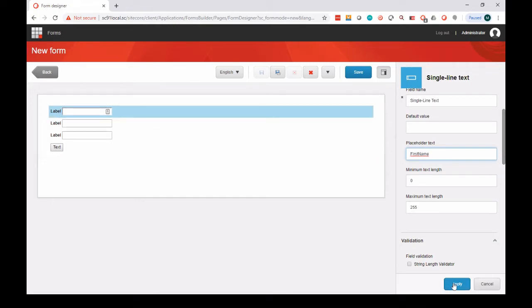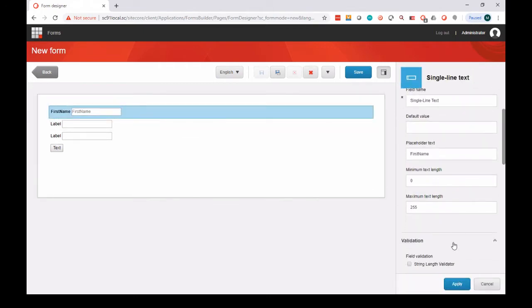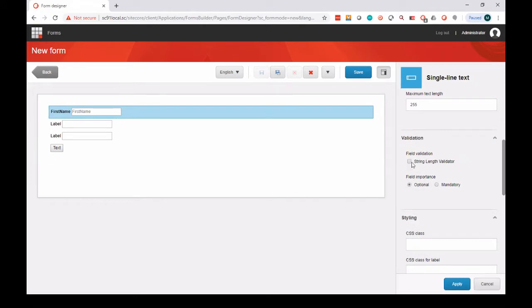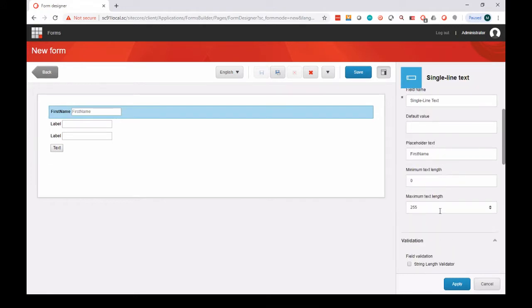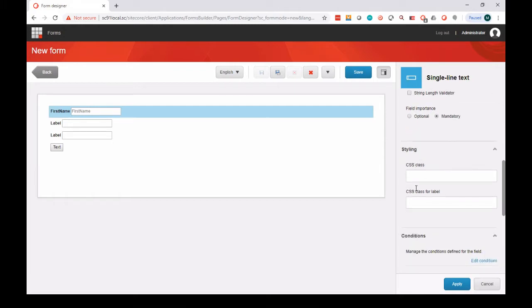So I'm just going to click apply. As you can see, the stuff has been changed. So you just need to click apply to apply the changes. And you can have a validation. You can set that as mandatory. You can have a string length validator, or you can create your custom validator as well, which is coming up a little later. And you can add your CSS class.